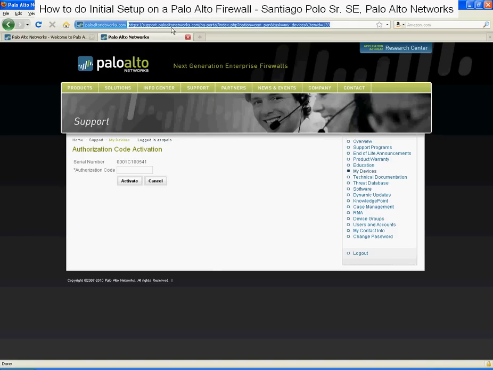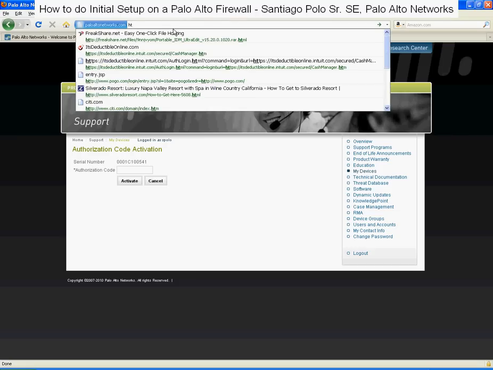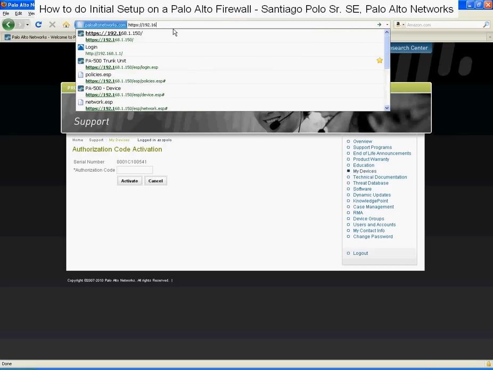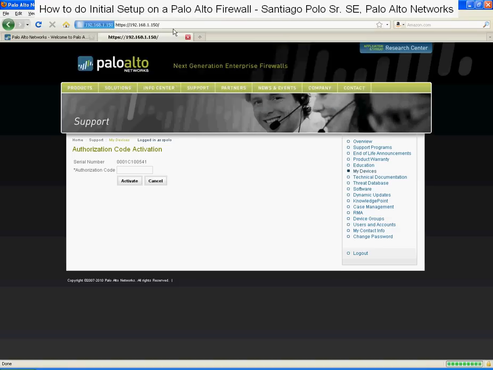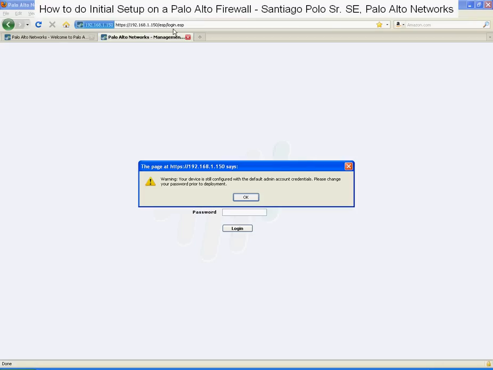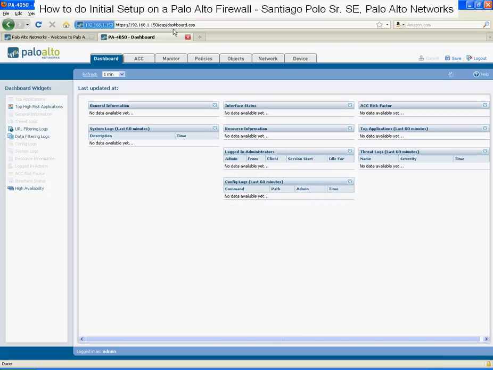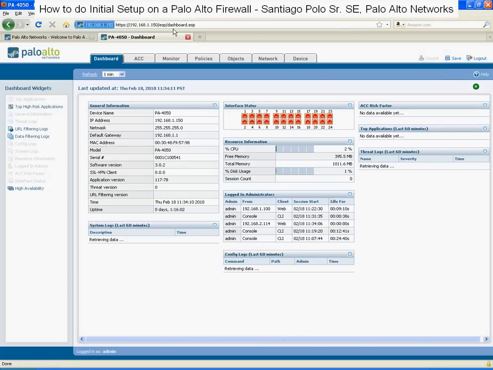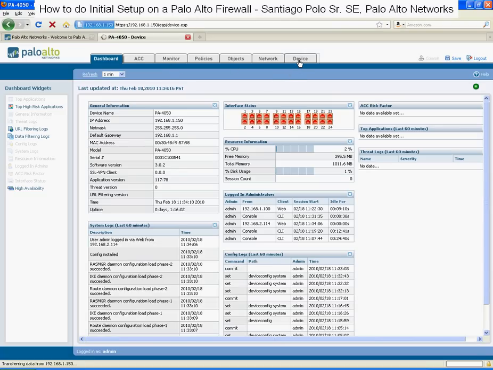Okay, so now what we'll want to do is go to our device, and notice I typed HTTPS, so we're going to open a browser up to the device. HTTPS is what's enabled by default. HTTP won't work, so you'll need to do that. And now I'm going to put in my admin credentials. Admin again is the default. It's going to give me a warning about how I'm using the default admin credentials and that I may want to change that.